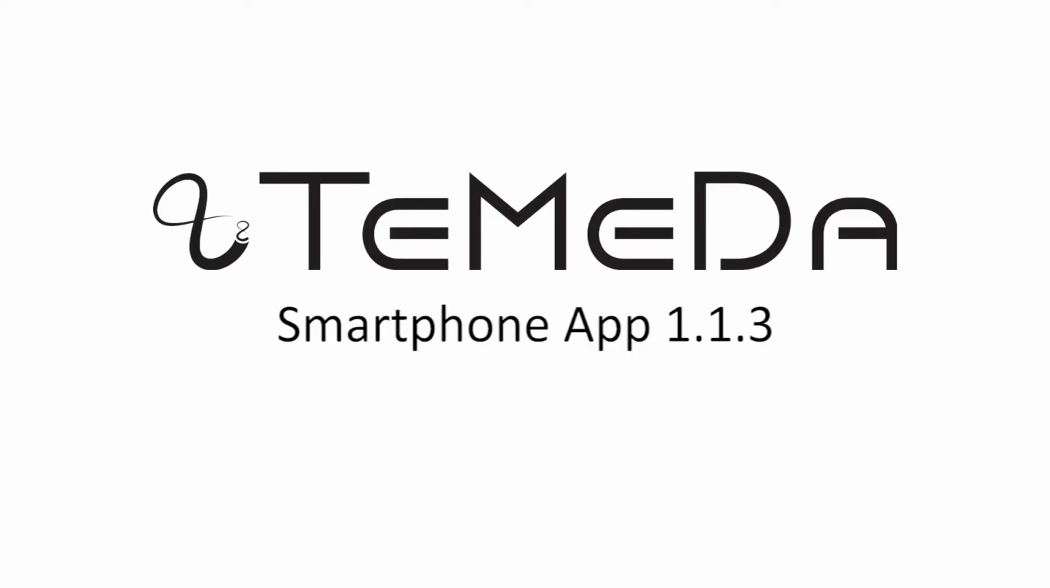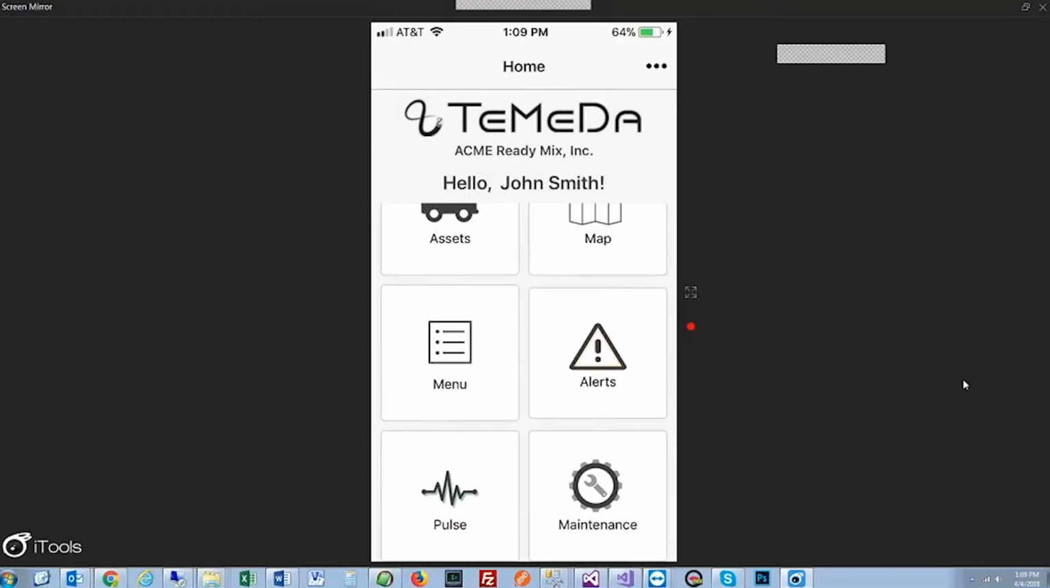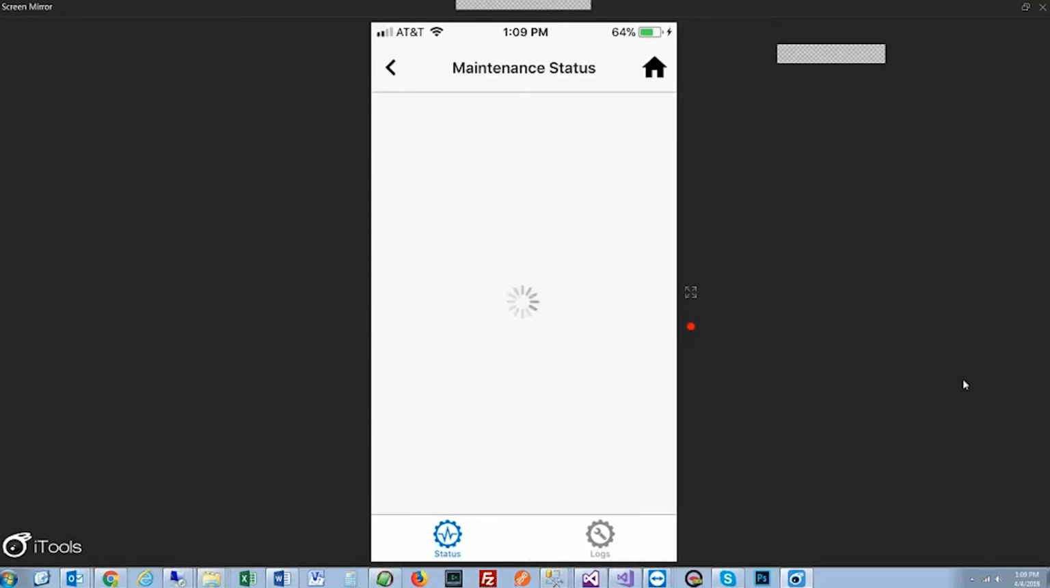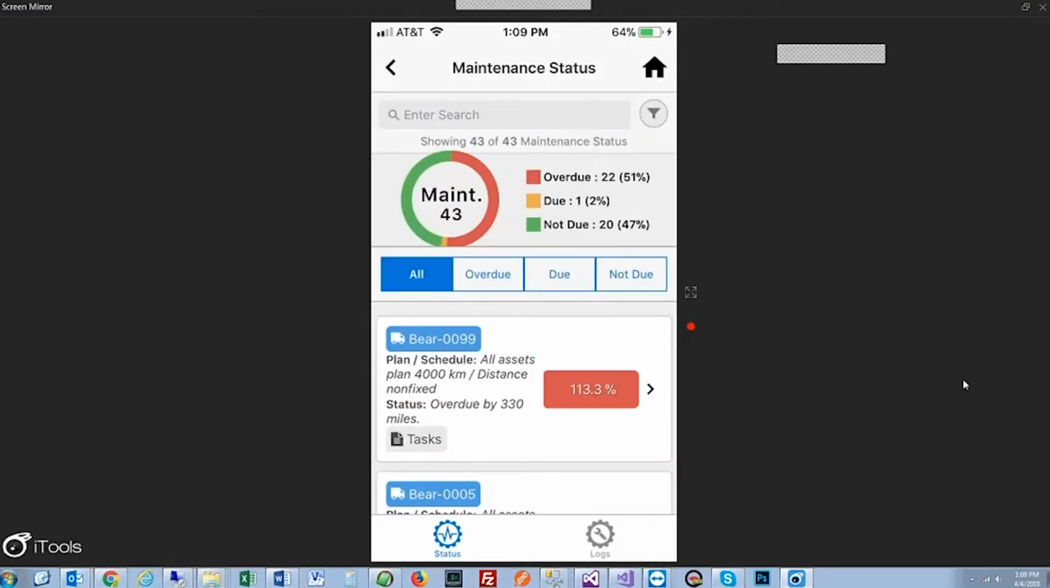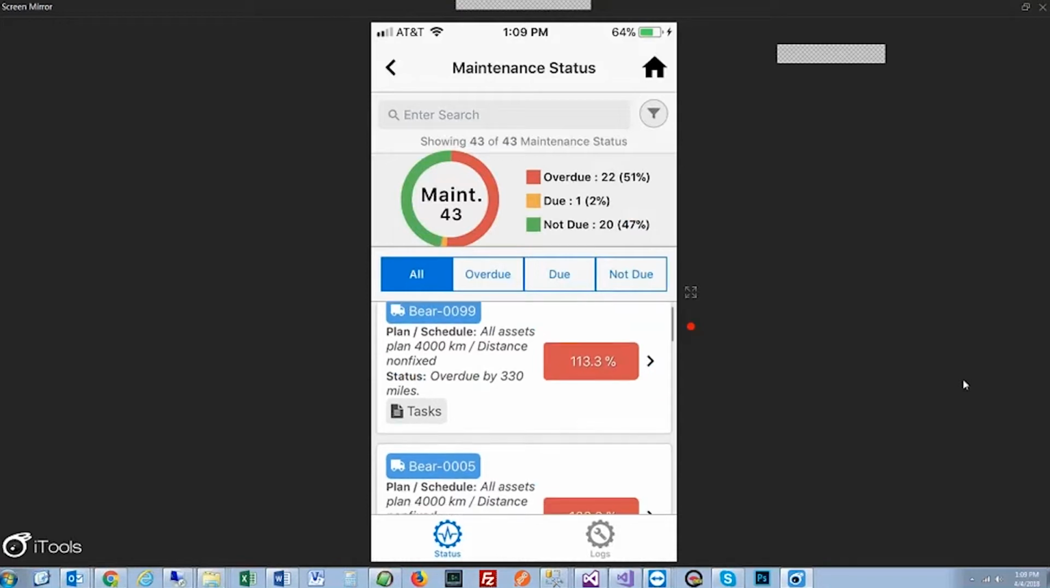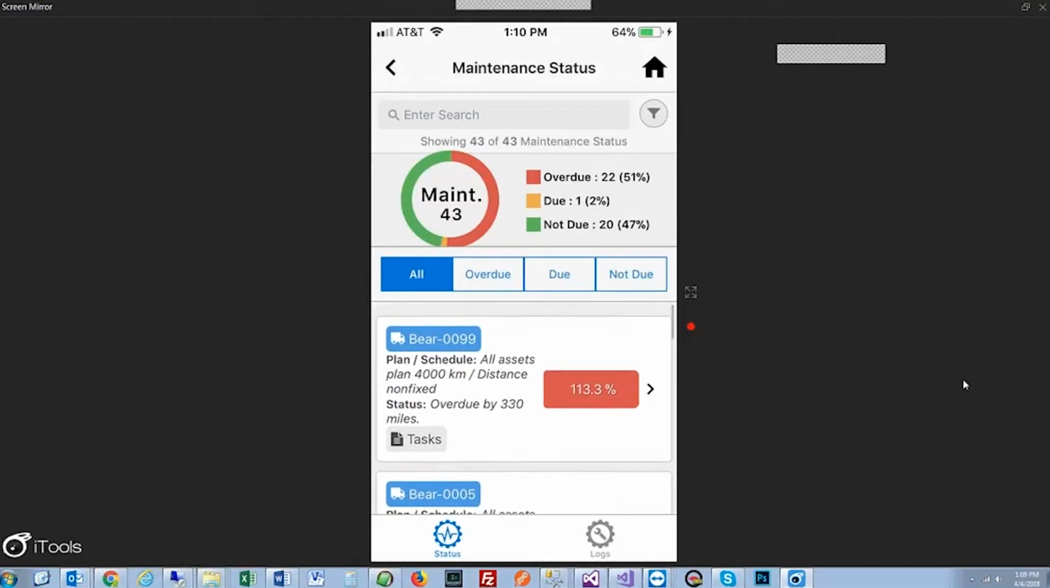So this is just for the native release 1.1.3. We've added the ability to add logs in this section. You know, the pie chart's always been there, the due, overdue, not due, that's always been there. But you'll see two new things.